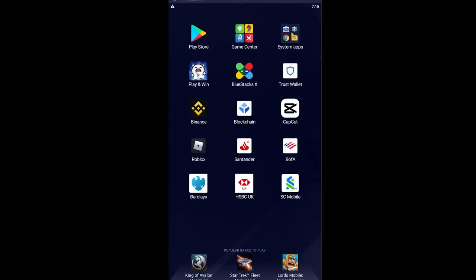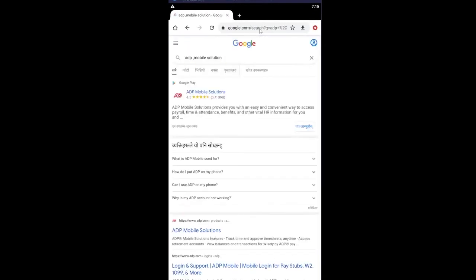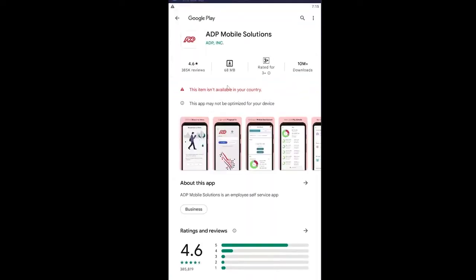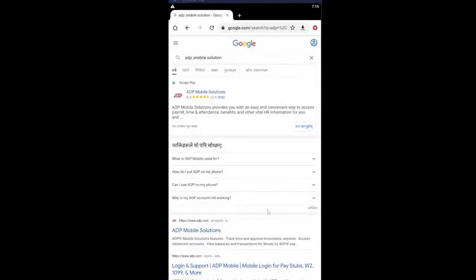So first step, go to your browser. I'm going to go to my Chrome browser over here. And after it, search for ADP Mobile Solutions, and you're going to see ADP Mobile Solutions. You can click on it, wait for some time. And as you guys can see, it says this item isn't available in our country.